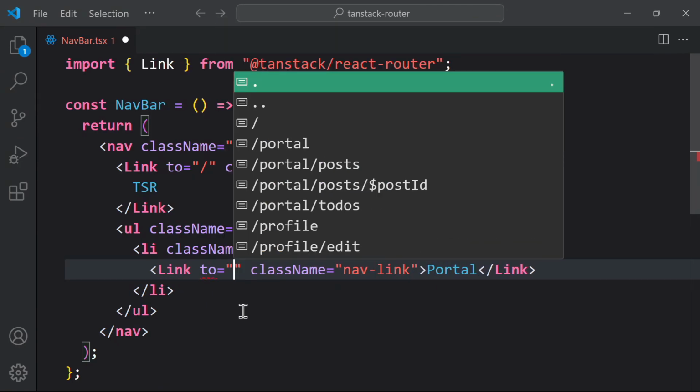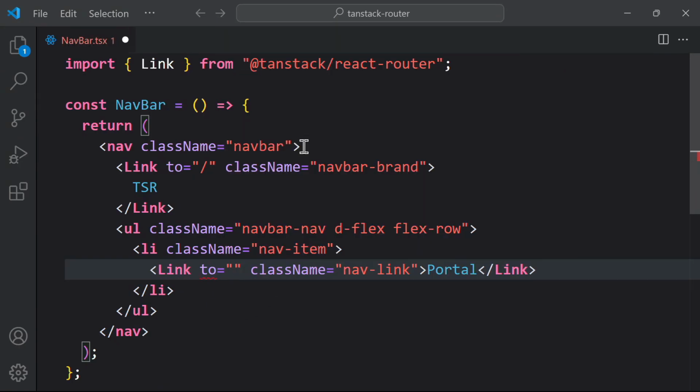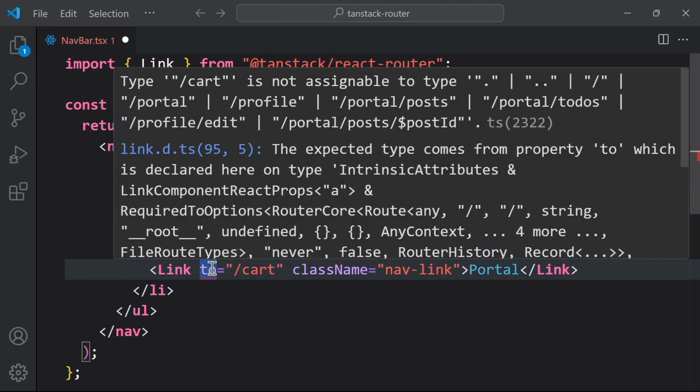Well, what makes TanStack Router really stand out is that it's 100% type-safe. This means you get auto-completion as you type, and if you do something wrong, like entering a path that doesn't exist, you will get an error right away. So there is no guesswork, no surprises anywhere in your code.